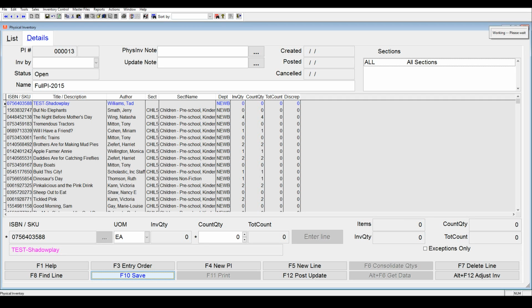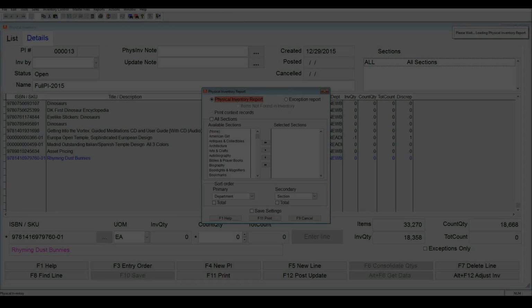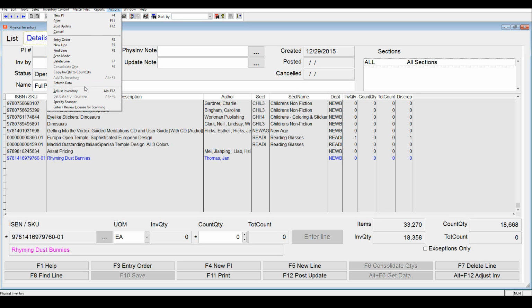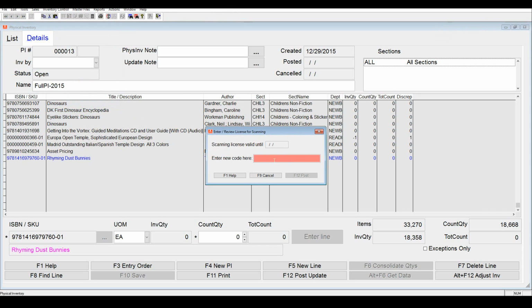Now, if you are using the rented scanners, you can now enter the information under the Actions menu. First, follow the instructions in the email that we sent you on how to install the scanner software. You will also need the code that was contained within the same email. Next, go to Actions and select Review Licensing. If you already entered a code or have a persistent code from Anthology, it will show a valid until date. If not, enter the code in the Enter New Code Here box.